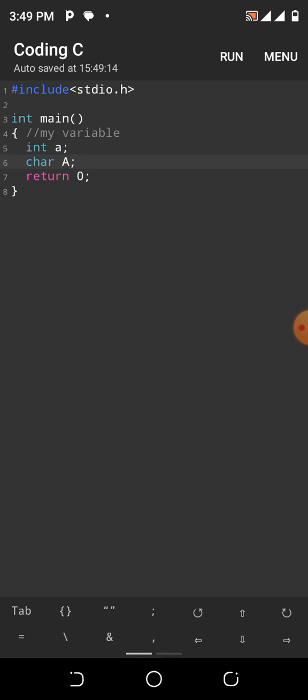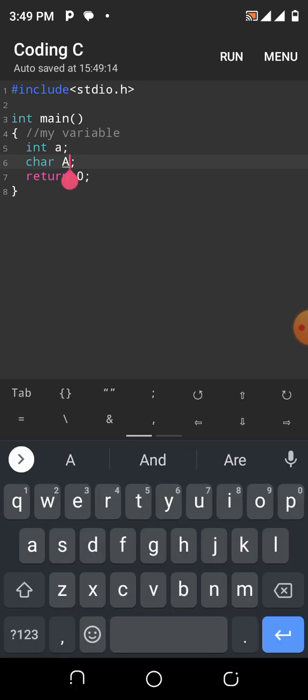They are sensitive to cases in this case. So if you want some variables to have the same names, you should try to make them different by capitalizing some of the letters in those variable names.